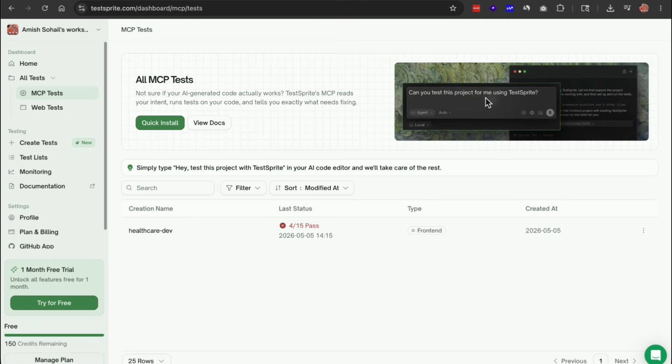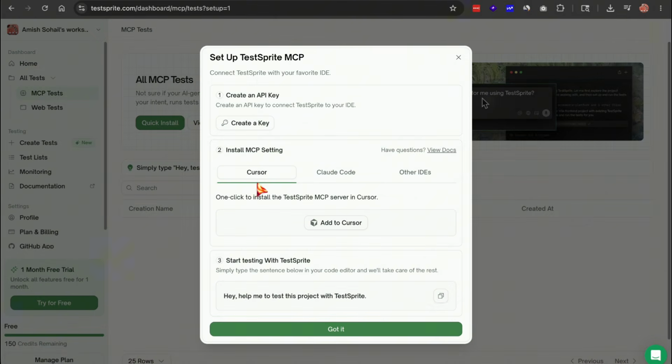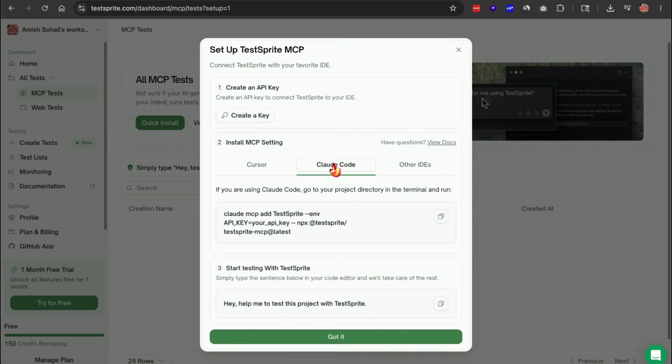We're doing local first. I'll click into the MCP Setup and grab the install command. The docs cover Cursor and Claude Code and others. I'm using Claude Code today because honestly the back and forth between Claude and TestSprite feels really natural. They kind of speak the same language.